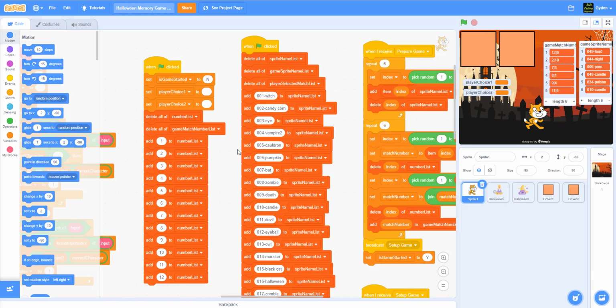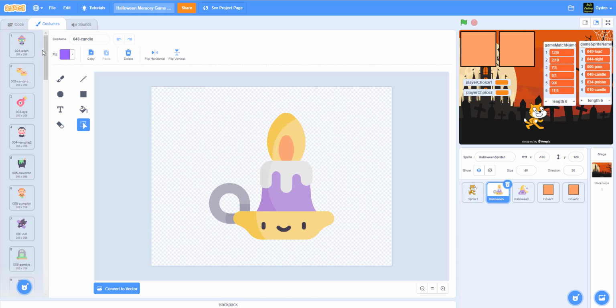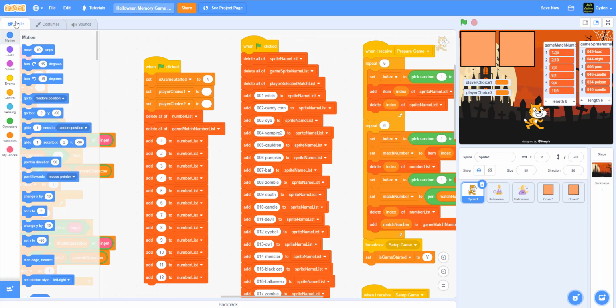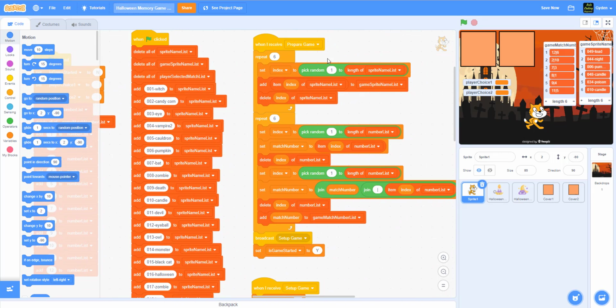And this is more setup. This is related to each of the sprites. However many sprite costumes you have in here, so let's say you have 50, so 1 to 50, then you take all these names and you put them into your list here. So pretty easy there. And then this is the prepare game.